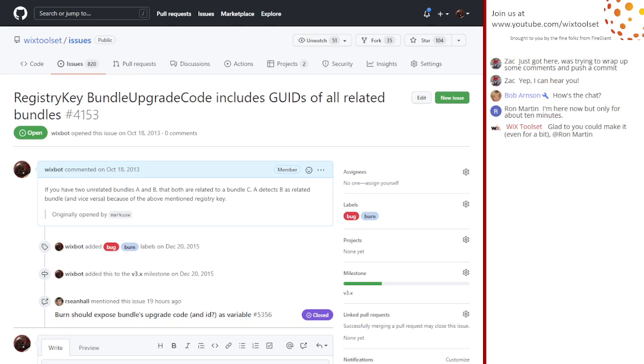I mean, that's not how the MSI upgrade table works. No, I understand. But isn't that the right thing to do? The downstream is more interesting. What are the effects? So the title says what it says, and then the description says A and B detect each other because they share a common upgrade code. But again, isn't that the right thing to do? It's not what MSI does. I understand. No, Burn deviates from what MSI does on upgrades here.